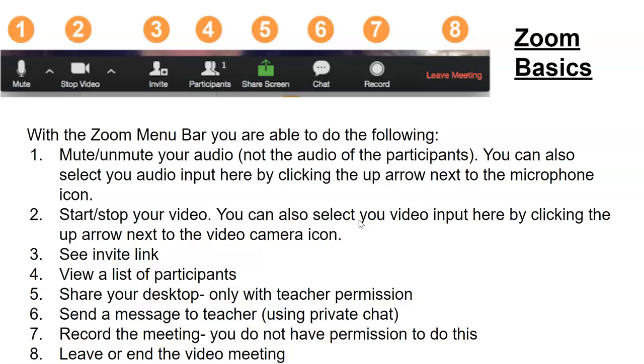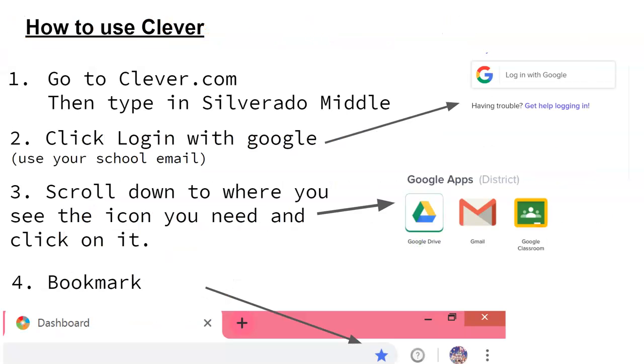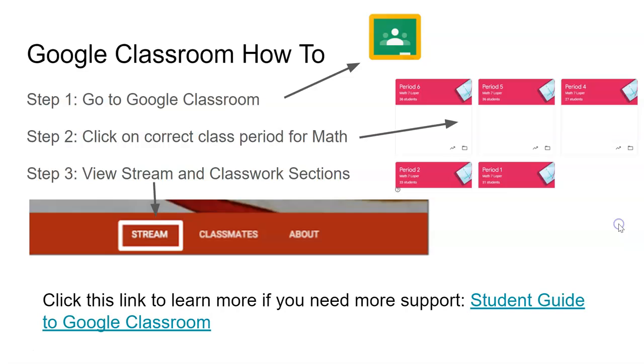So Zoom Basics, I'm going to let you come back and watch this later. If you need the information on Zoom Basics, you can pause it here and review over those. And then here's how to use Clever. Again, if you need this, come back and pause the video.